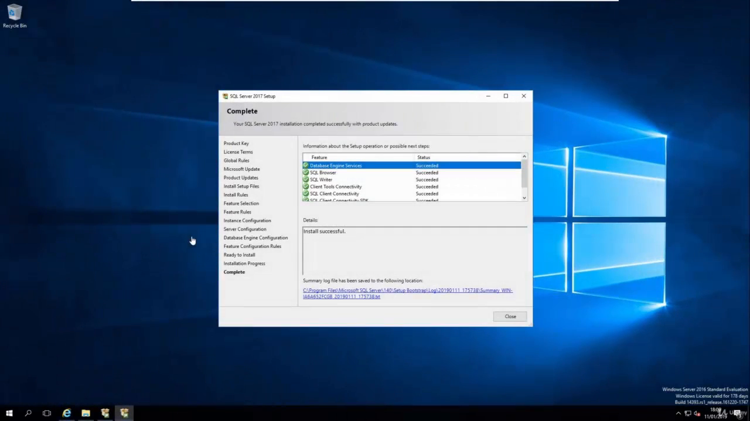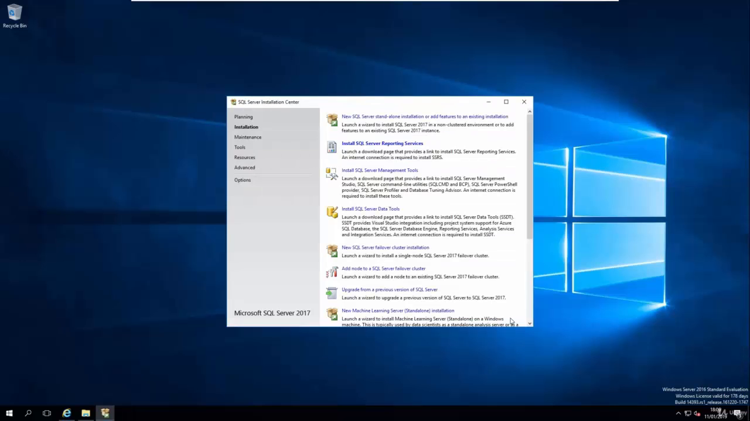So now that it's installed, we can press close here, and then just close this window. The next thing that we need to do is download a thing called SQL Server Management Studio. Really, this is like a front end for you to connect and do lots of development and administration on SQL Server using this front end tool.